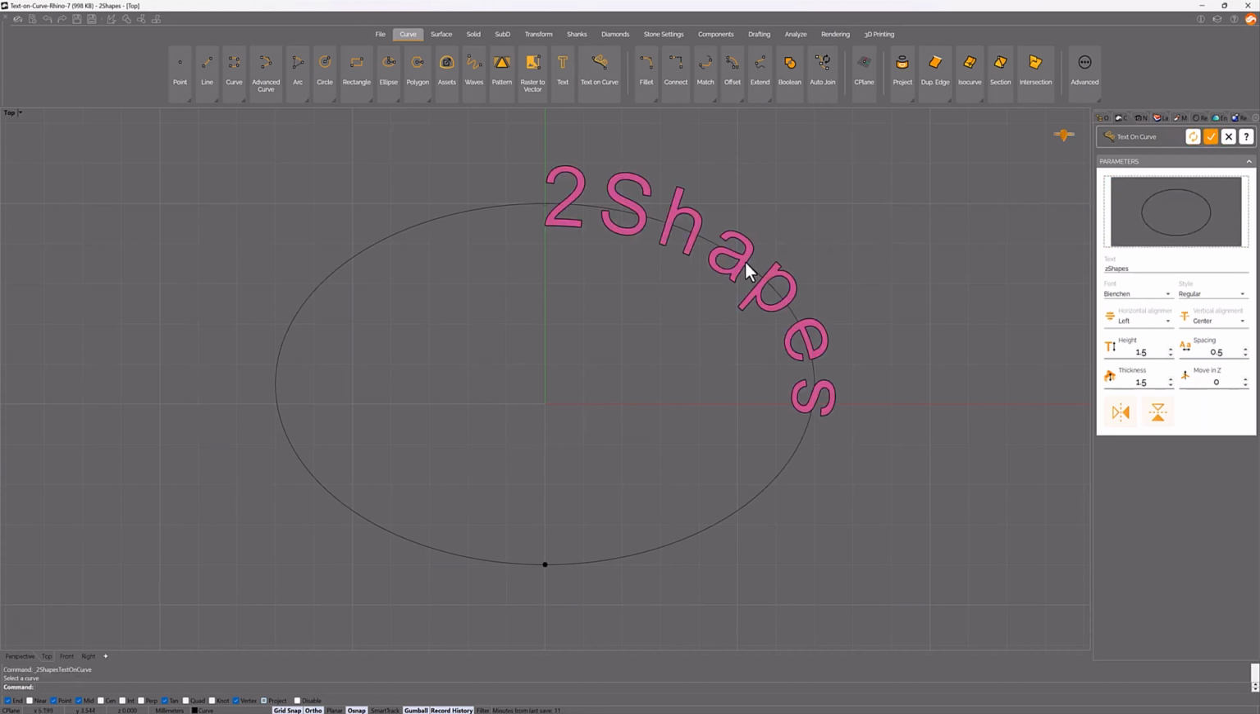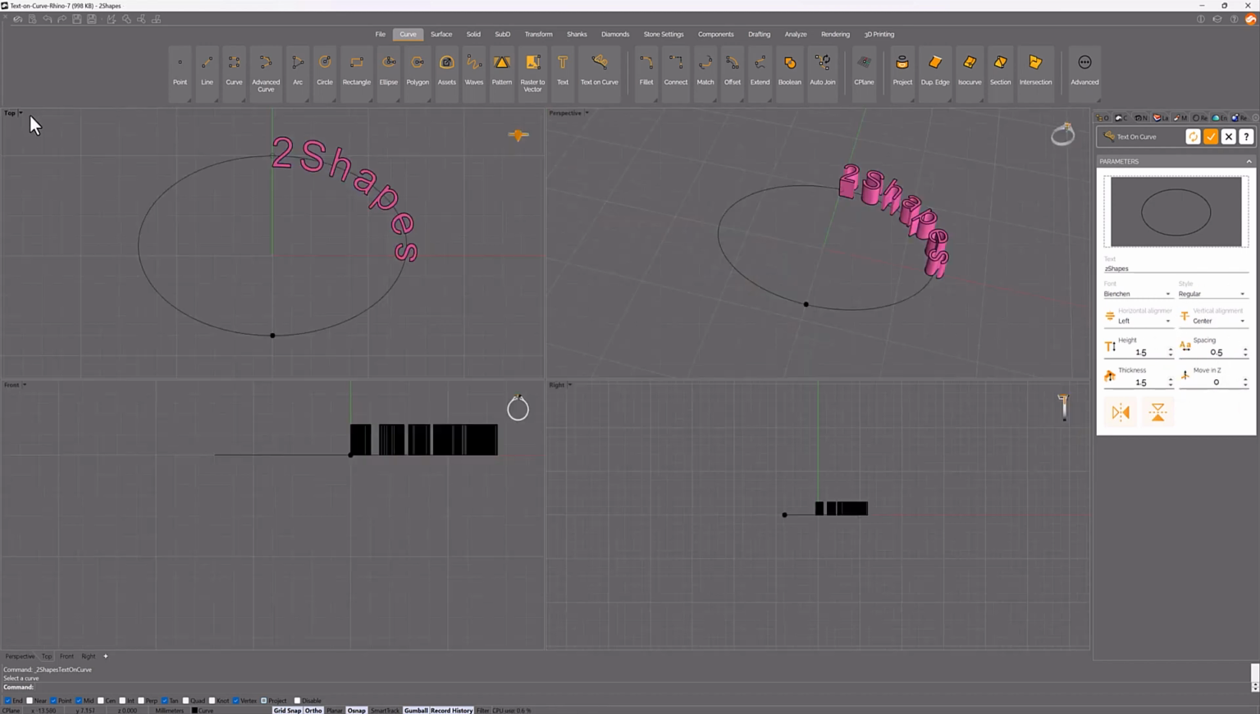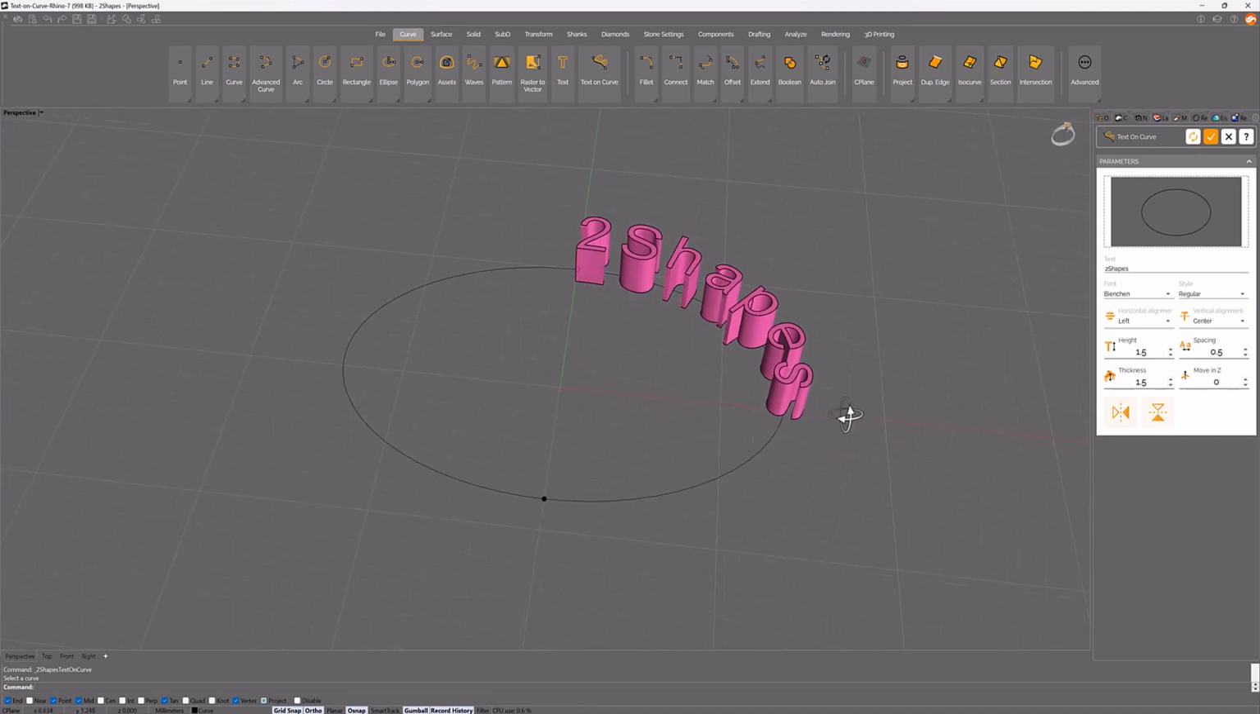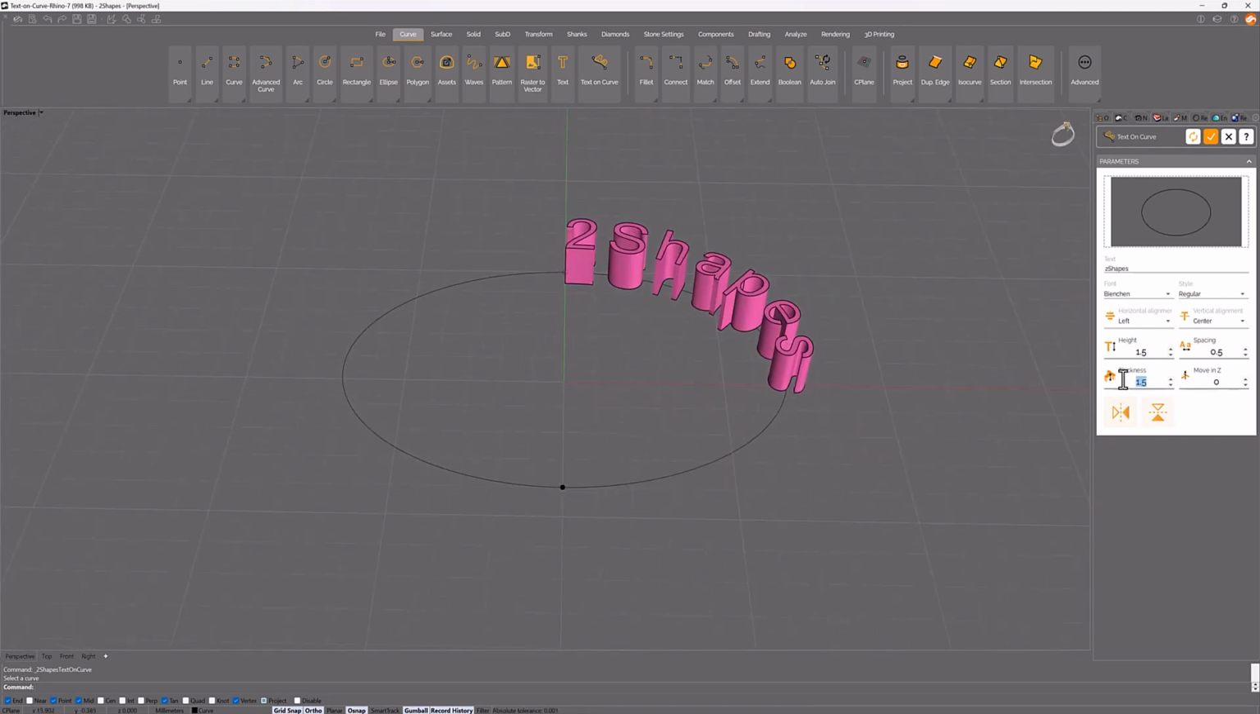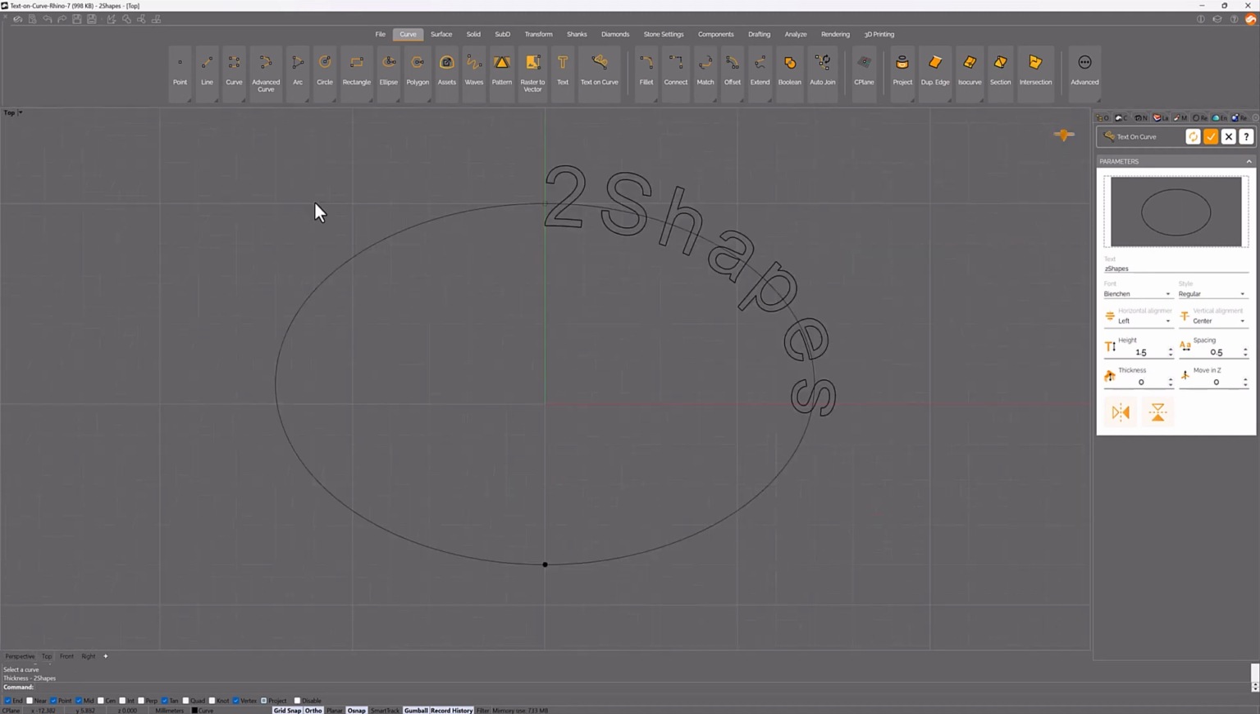We have multiple options. By default the text is solid, but we can modify the thickness and work with curves. We can also modify the fonts. It shows all the fonts that you have installed on your computer, for example Sacramento.